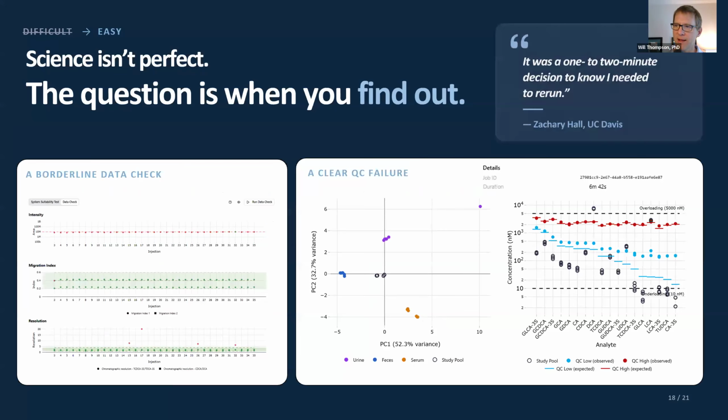A great example of that was from Zach Hall at UC Davis at the West Coast Metabolomics Center of how to use this at the next step. He had a borderline data check with a few sporadic potential failures. He chose to move forward, and then in the data analysis step, which in this case took just 5 minutes, click the button, automated data processing.